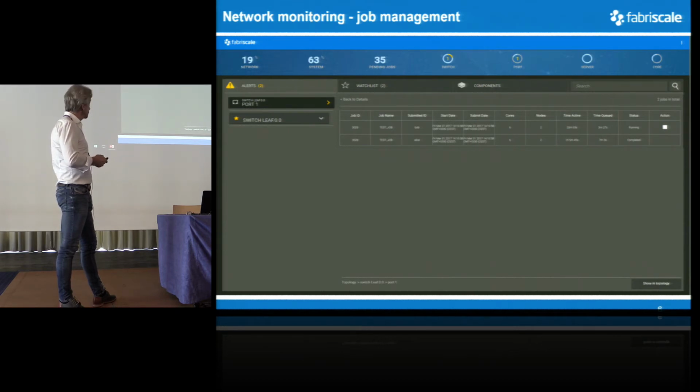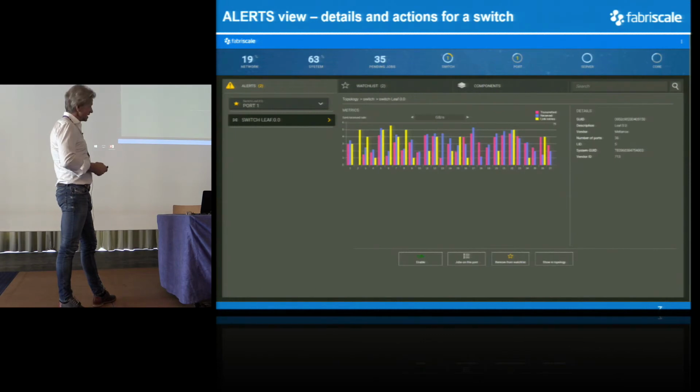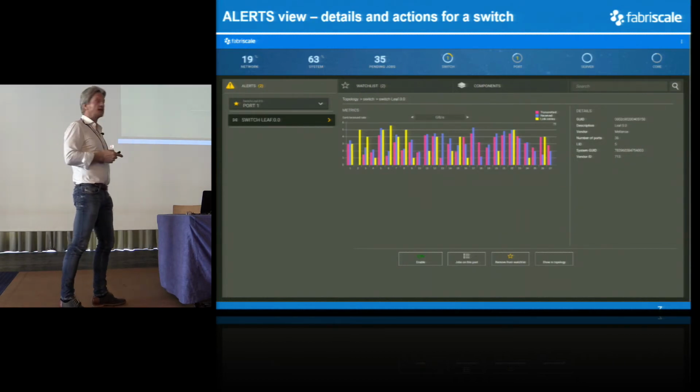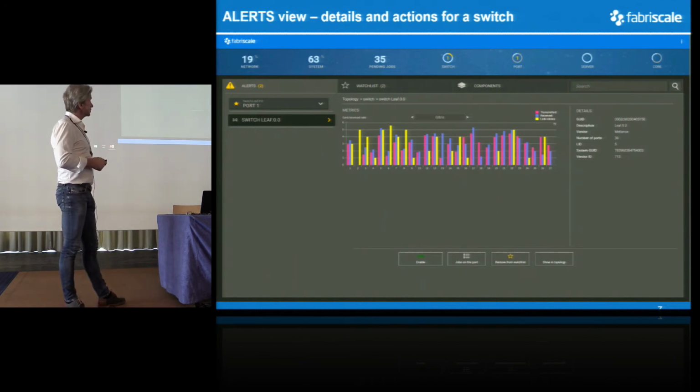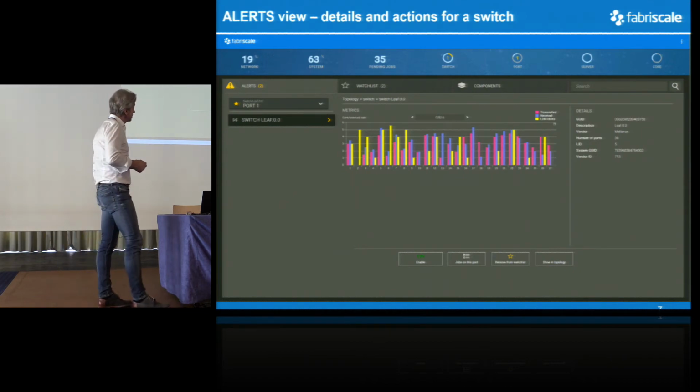Right. So let's then continue to expand the switch, and then we also get more details about the switch. This chart here shows the amount of transmitted and received traffic for each of the ports. But we also see the yellow bars indicate there are some problems related to some of the switch ports here.